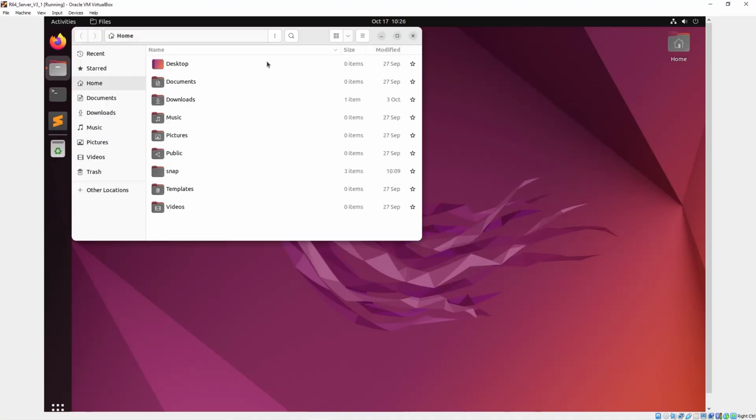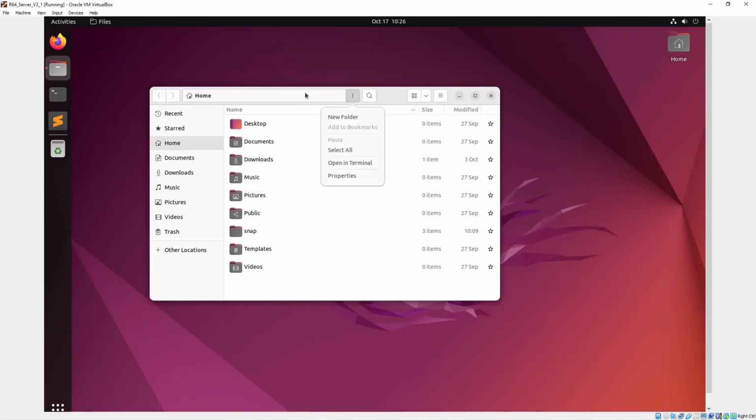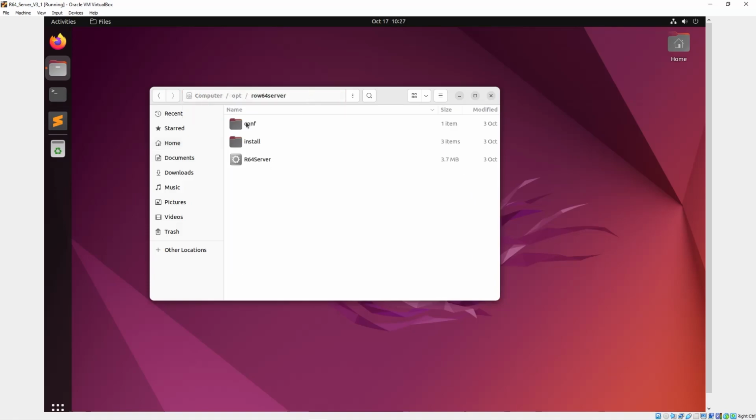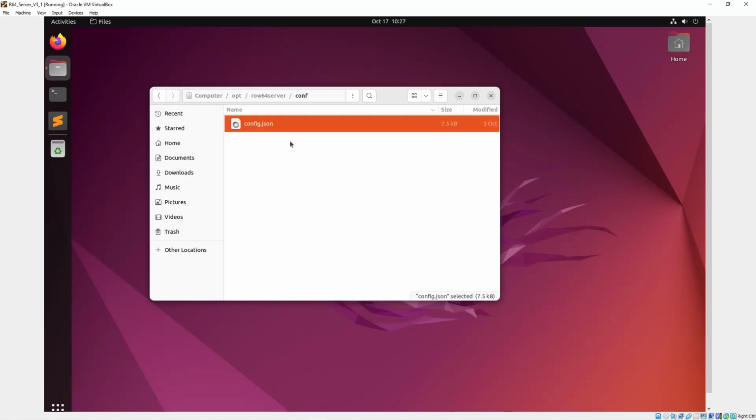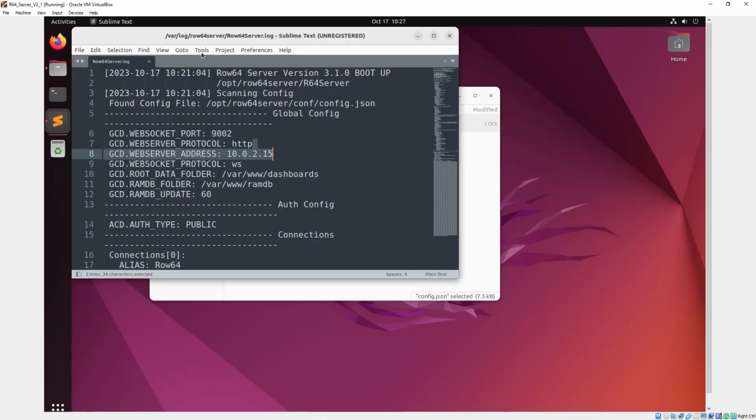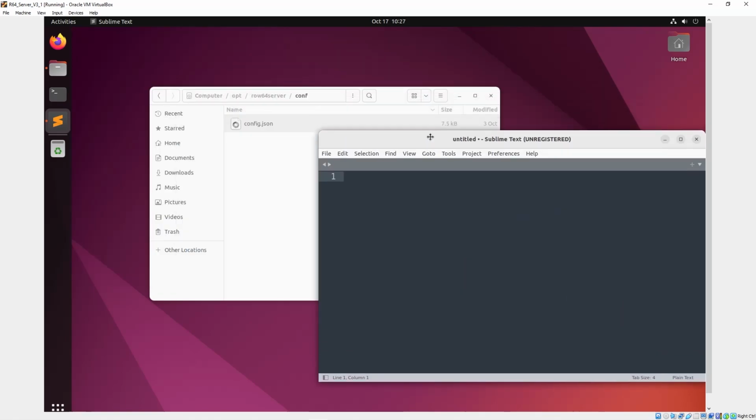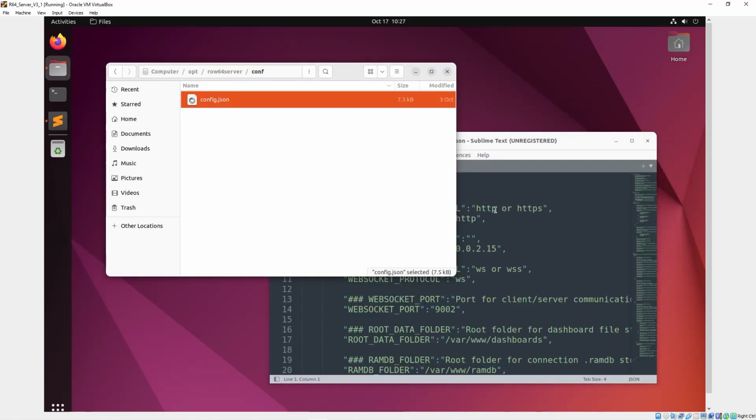Okay, so here we are in Ubuntu, and we're going to hit Control L, and then we're going to open our configuration file for the server. So it's /opt/Row64server. See, I can just tab down and grab the right path, and if I just go there, you'll see there's the conf folder, and this has the config.json. Now, I'm going to drag that into Sublime just because I think it's a better editor. So I'm just going to go over here and drag it in.